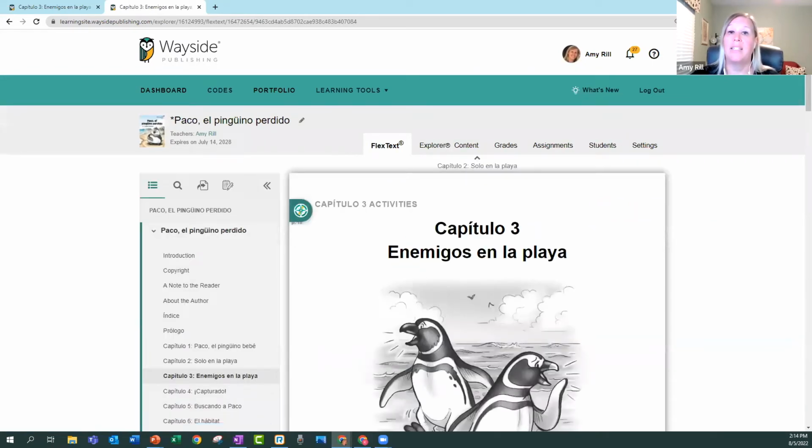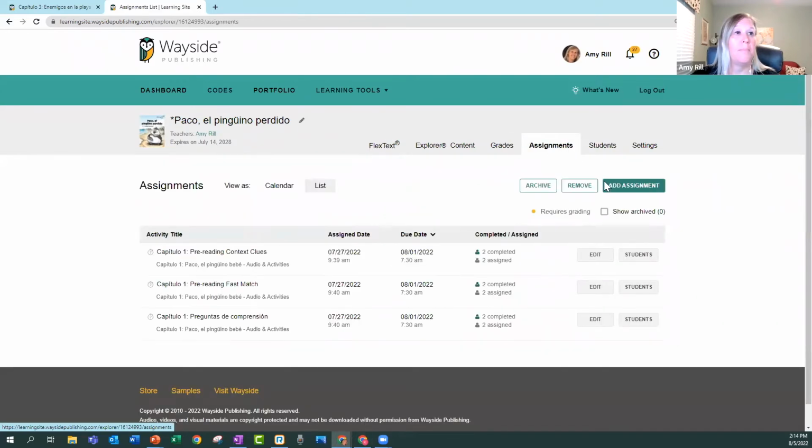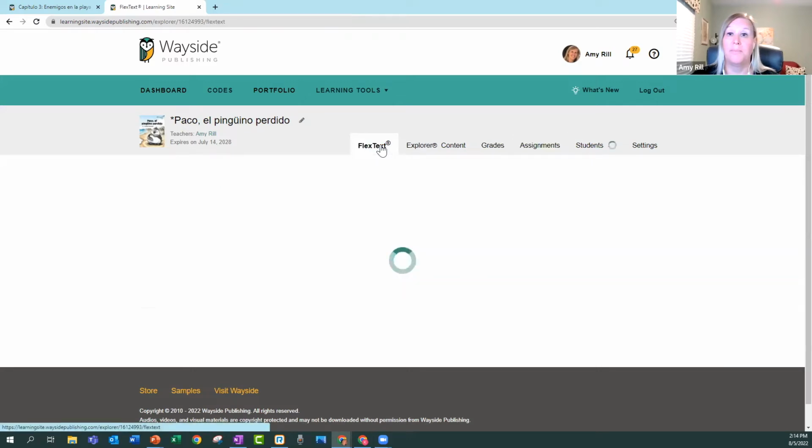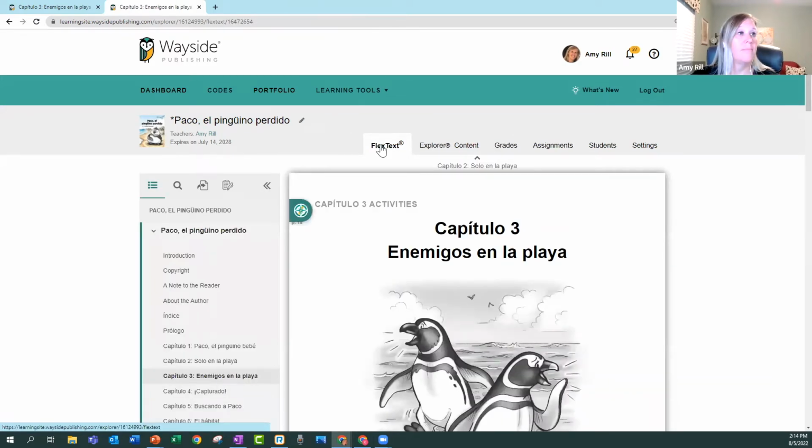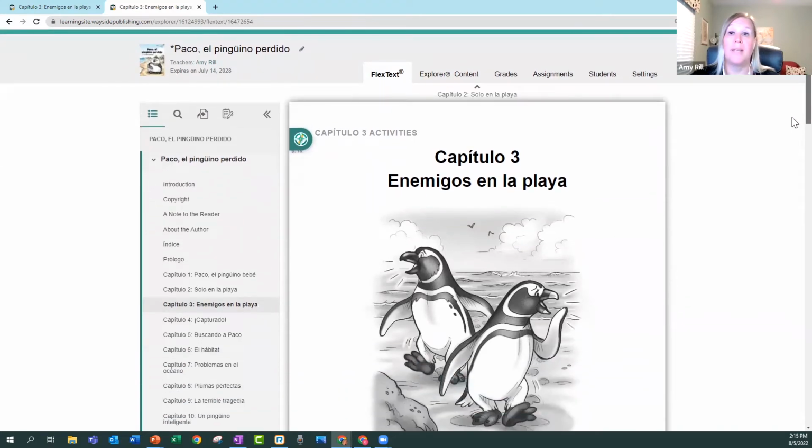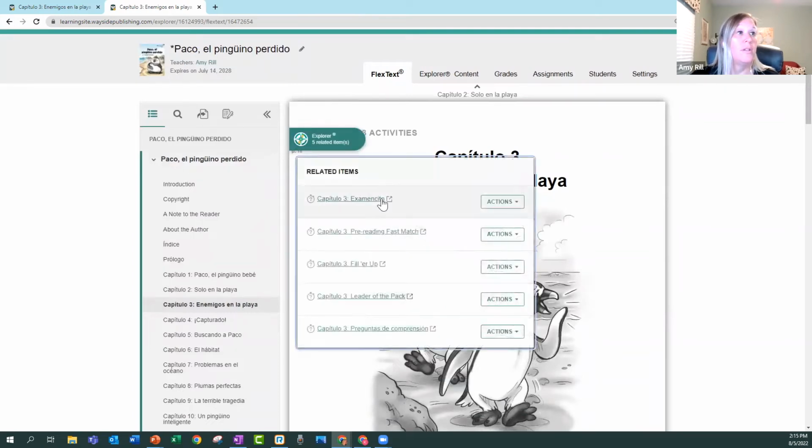To assign a task activity, you will first need to locate a task you wish to assign. You can do this from the Explorer Content tab, which I demonstrated earlier, the Assignments tab, or using the compass icon in the FlexText. From the compass icon, you can choose to pop the task open in a new tab, which takes you directly to where the task is located in the Explorer Content section of the Learning Site.